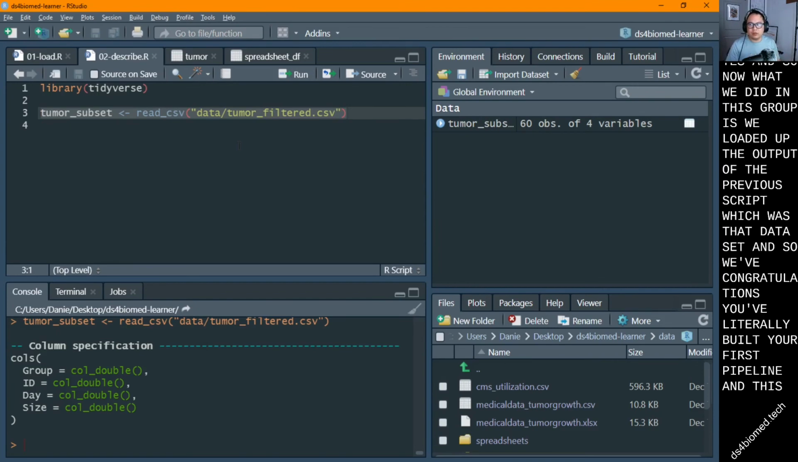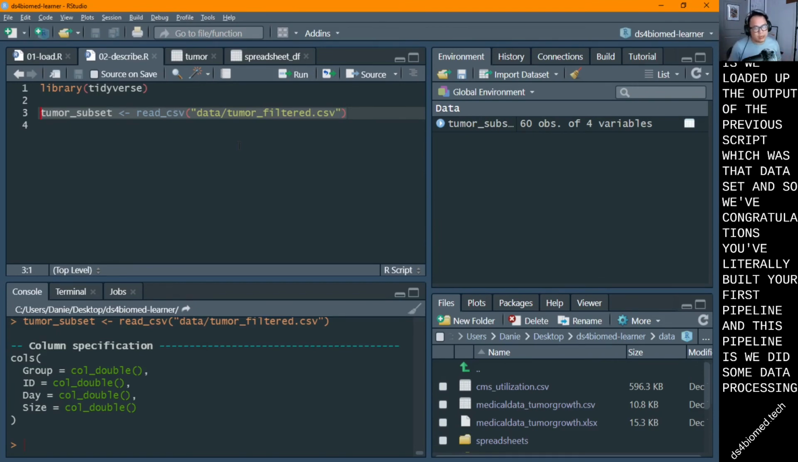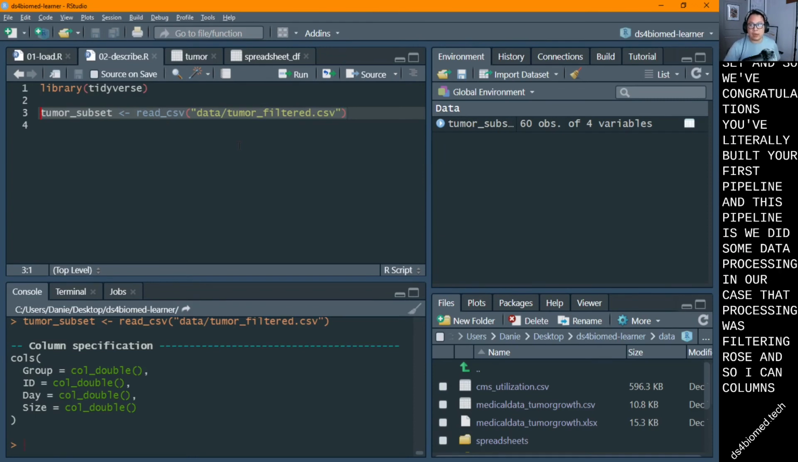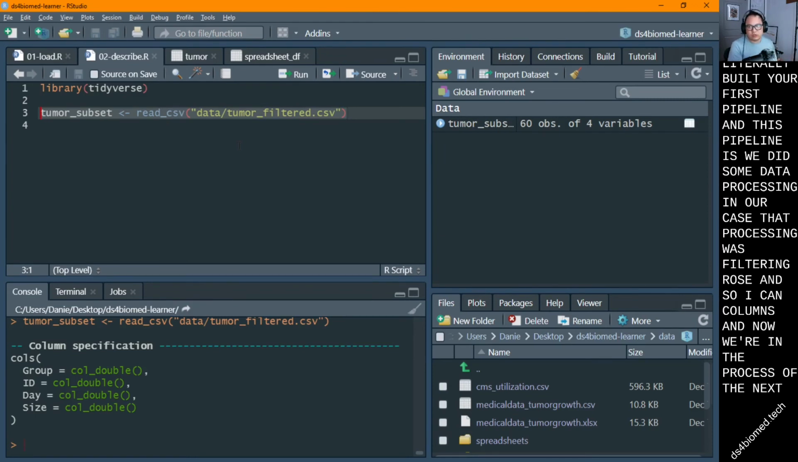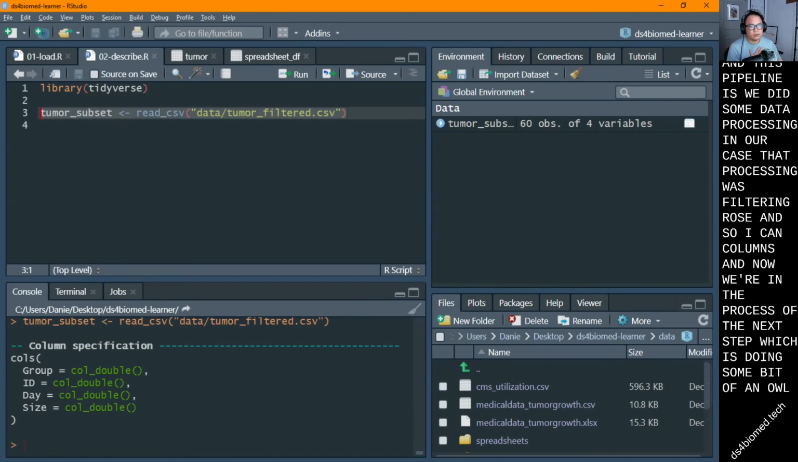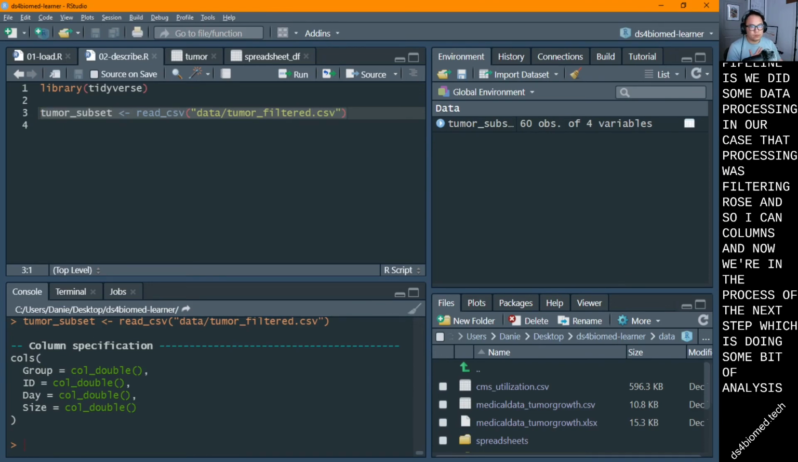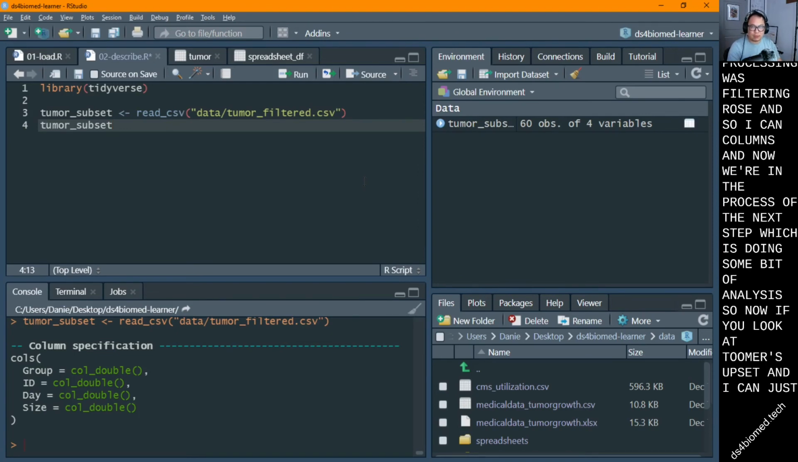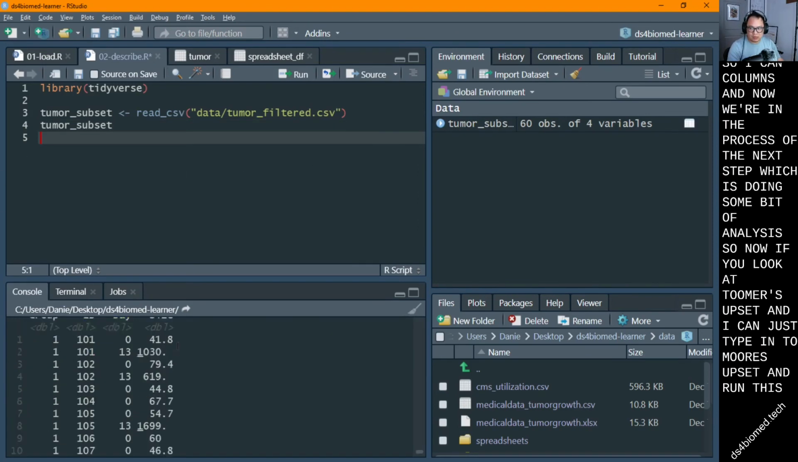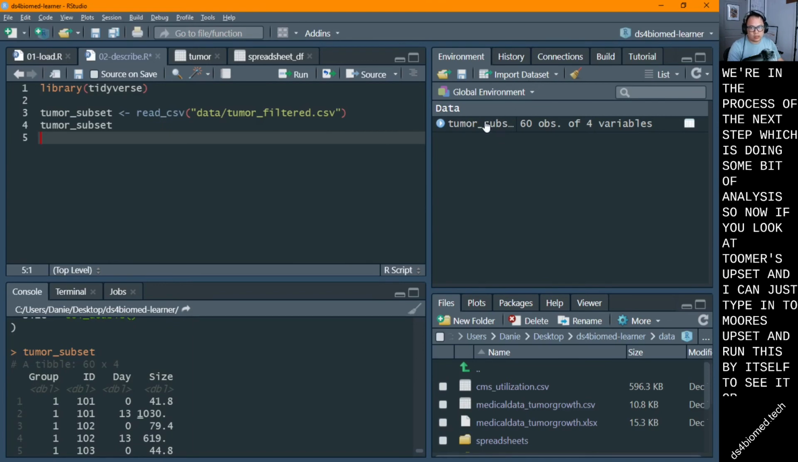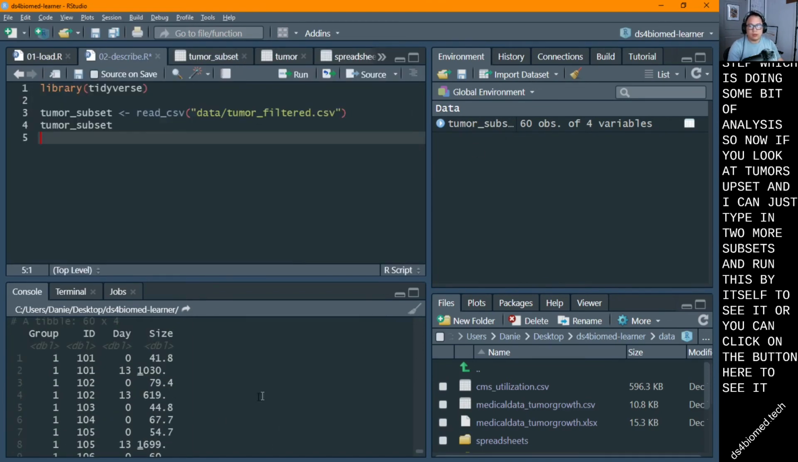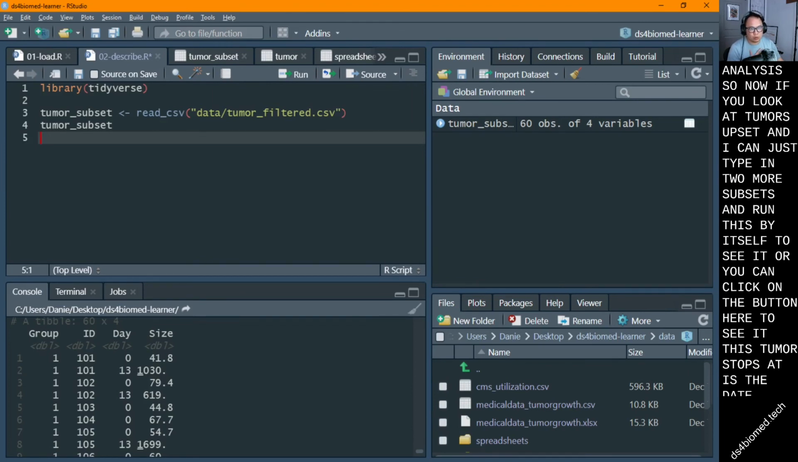And in this pipeline, we did some data processing. In our case, that processing was filtering rows and selecting columns. And now we're in the process of the next step, which is doing a bit of analysis. So now if we look at tumor subset, I can just type in tumor subset and run this by itself to see it, or you can click on the button here to see it. This tumor subset is the data set that we're working with.